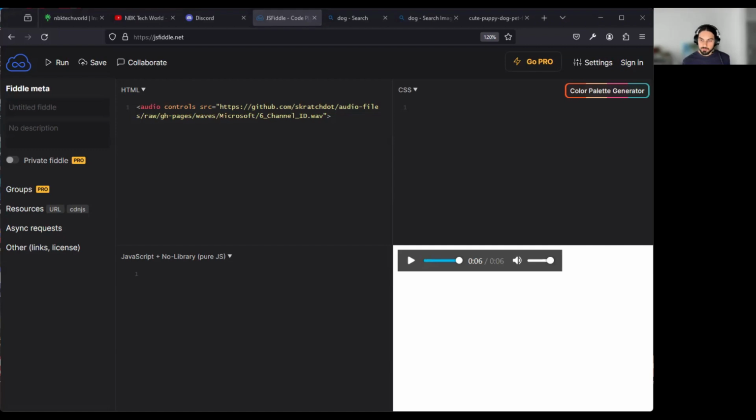Nice. So that's pretty much it. If you want more information about the audio tag, just look it up in your search engine, HTML space audio, and you'll learn about other attributes and features. But that's the most basic one.